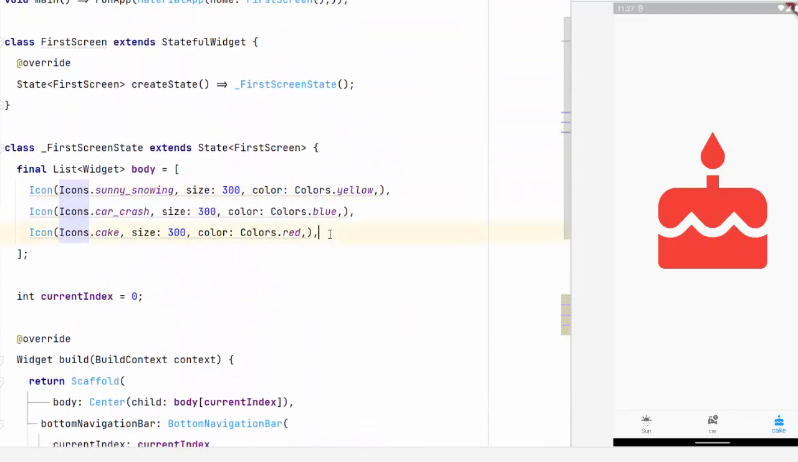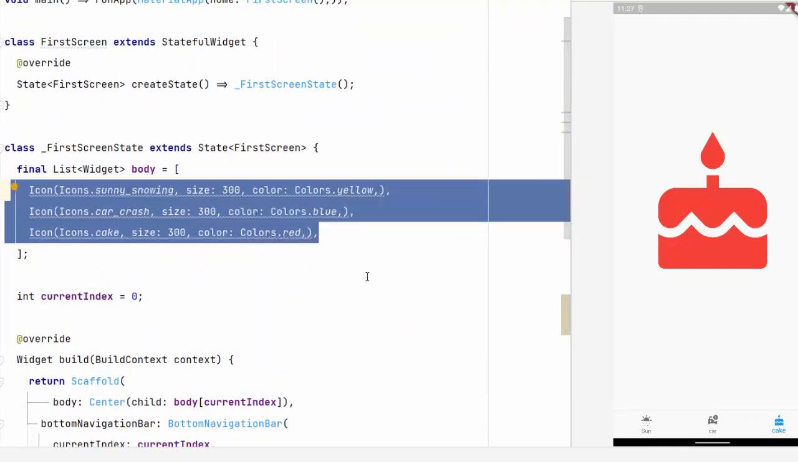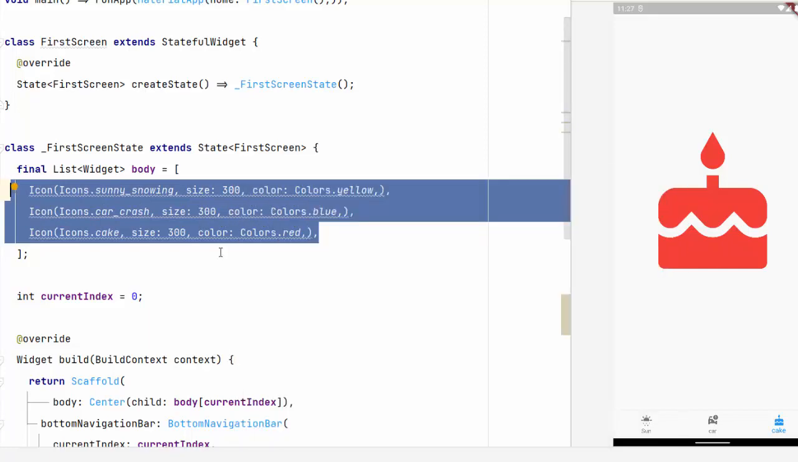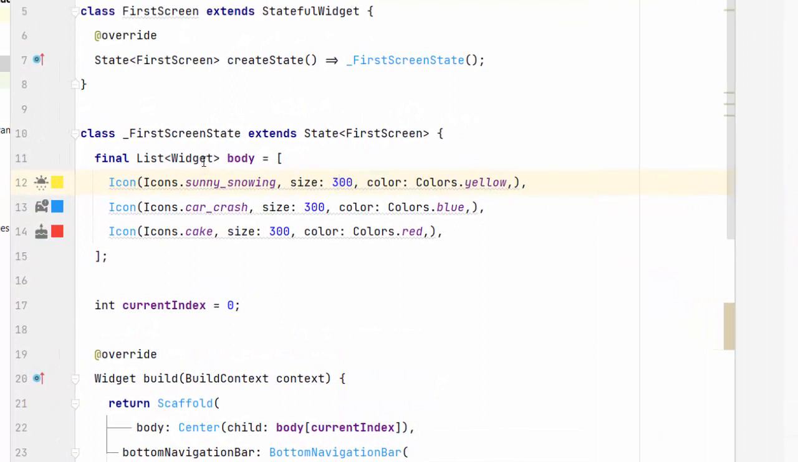Simply just pay attention here, this is for the body. Thus you can add anything, and you can add here another screen instead of an icon because I said list of widgets. So stateless widget, stateful widget, you can add it here without any problem. Hope you understand that, and thank you very much.